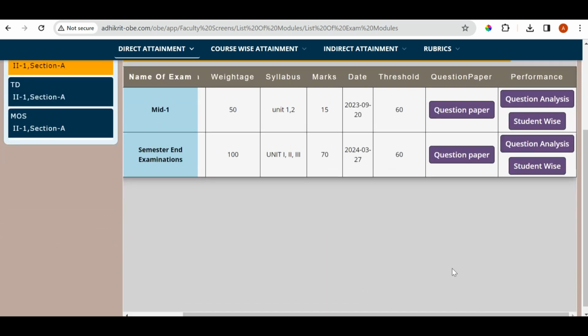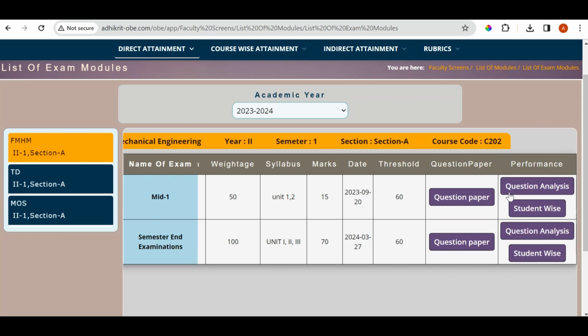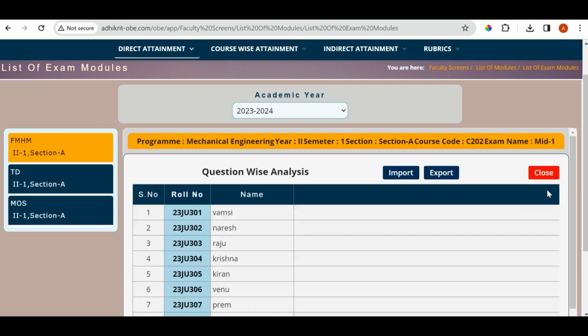Now let's move on to question wise analysis, student wise analysis. So if you are going to do a question wise analysis, then you have to create question paper. If you are going to do a student wise analysis, then you don't need to create a question paper here. Just directly click on student wise. So I'll show you how question wise analysis is done. So this is the list of students with their roll numbers.